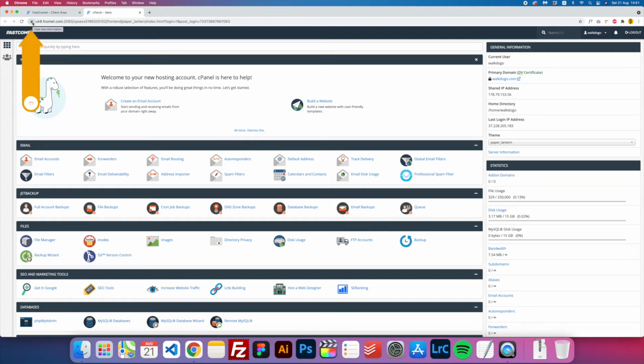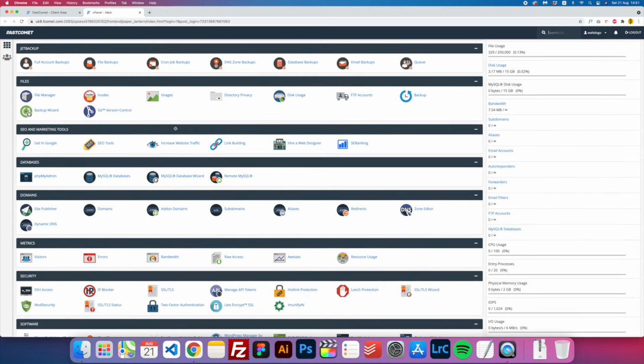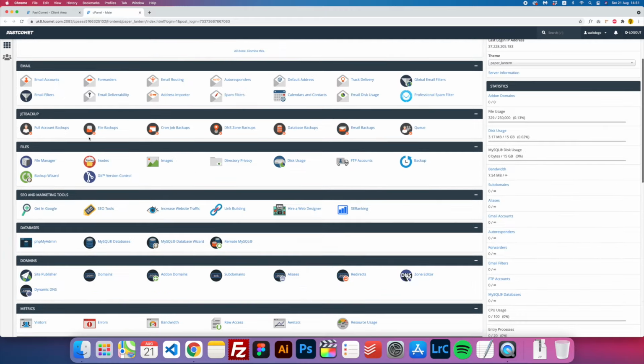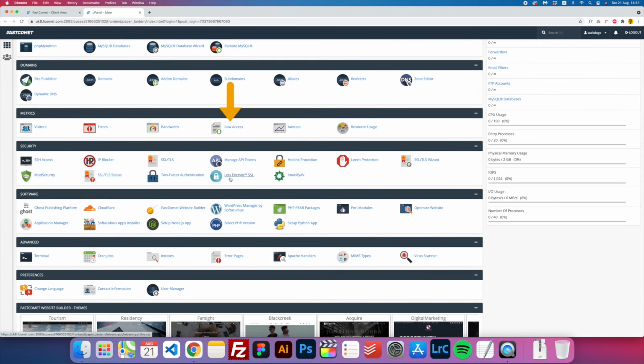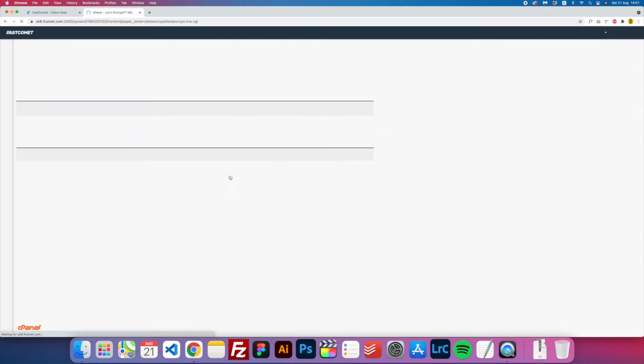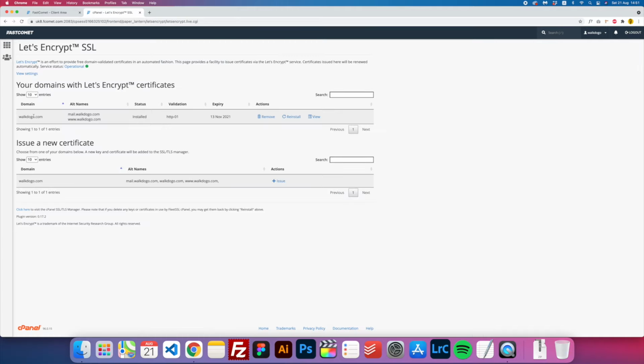This is the SSL certificate. It gives you a lock icon, so it improves the security of your website. Okay, so let's click on the Let's Encrypt SSL. It should be in the Security tab. Let's Encrypt SSL. And now we should see our website.